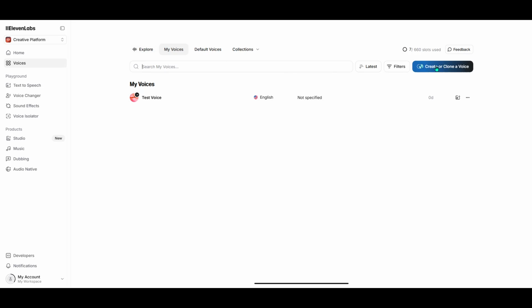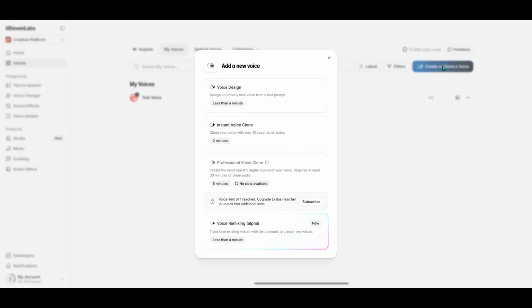At the top right of the screen, there's an option that says Create or Clone a Voice. Click on it, and you'll be presented with two methods to clone your voice: the Instant Voice Clone method and the Professional Voice Clone method. Each has its own advantages, so choose whichever suits your needs best. The Instant Voice Clone is faster and simpler, ideal for most casual uses, while the Professional Voice Clone offers a more detailed and precise replication, perfect for high-quality voice work.